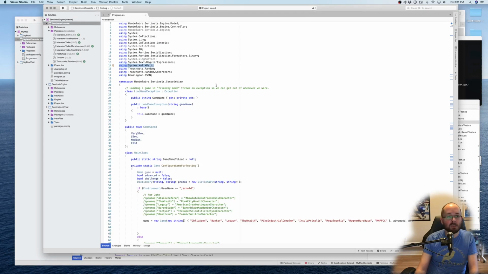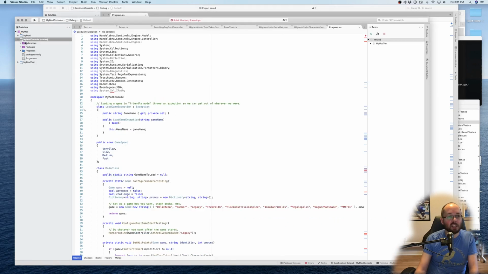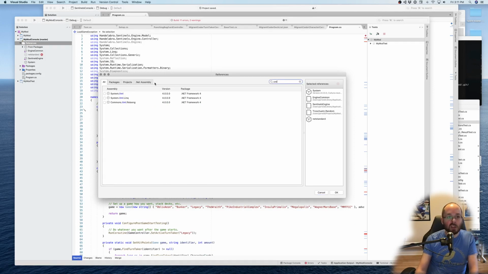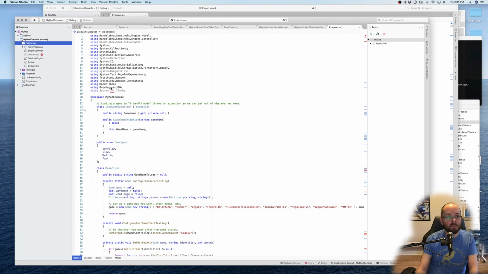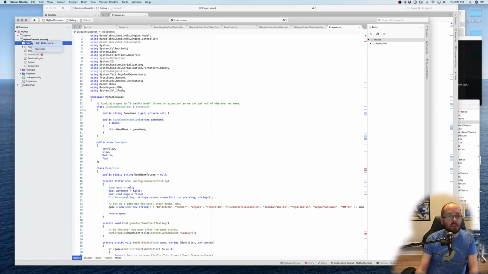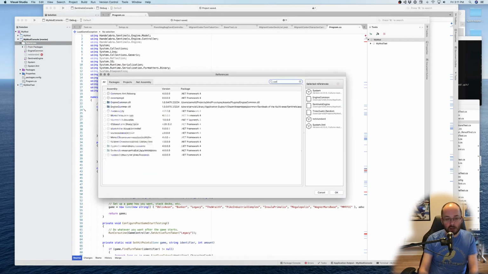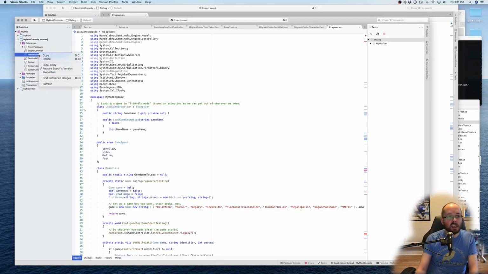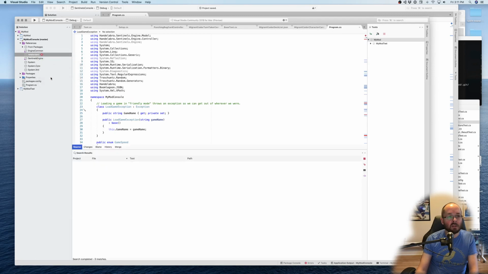Type or namespace XML does not exist. What? Do we need to add? Yeah, we need to add a reference to System.Xml. That's okay. Why is this coming up? System.Core. Need that. Why is it a .NET Standard thing? I don't know where that's coming from.